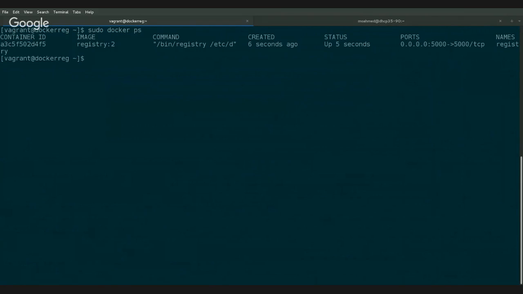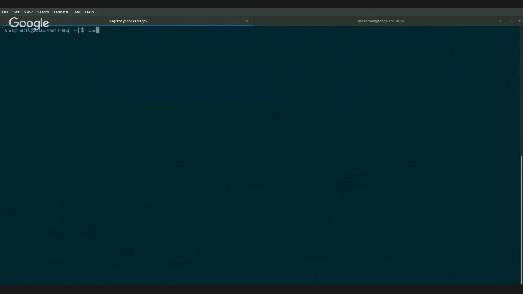So we have the registry running. So let's see. There's a Dockerfile. So sudo docker.